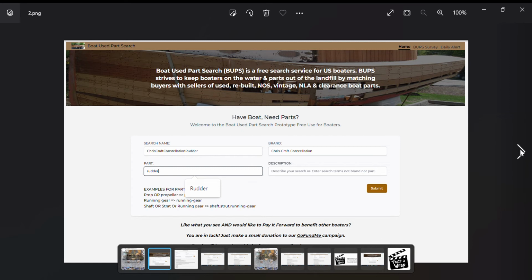This is the form upon launch, and we're going to do the obvious to start with, which is to put Chris Craft Constellation in as the brand. You'll note that we use dashes instead of spaces there. And the part we're looking for is a rudder. The last thing we need to do in order to submit is the search name, and I just picked something that's fairly unique. These are required, and the search name is how we will connect back with you if you have any questions about your search, the results, etc.